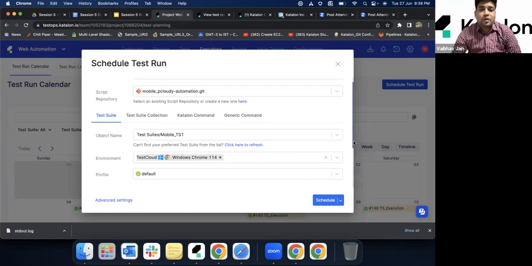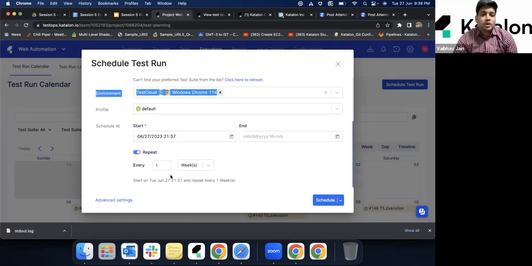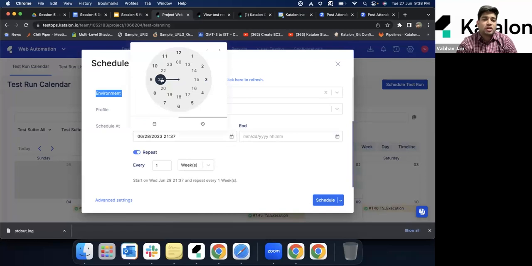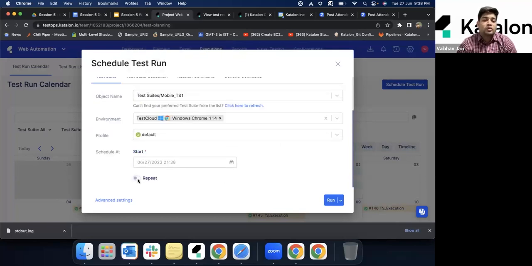Here you have the option to select the time. You can select the particular time you want to schedule it for. If you want to run it once, you can select that, or if you want to repeat it, you can do the scheduling with different runs. So that option you have once you do the scheduling.